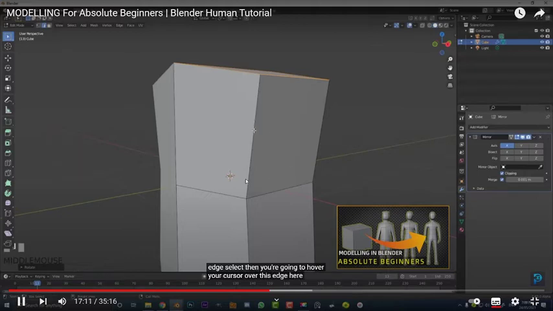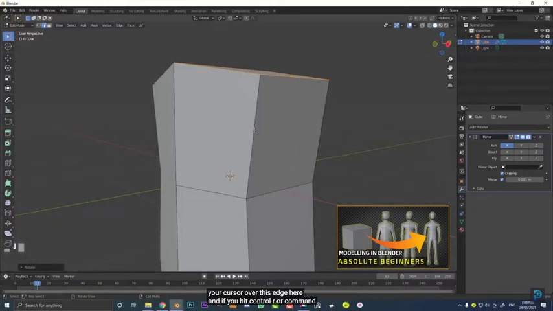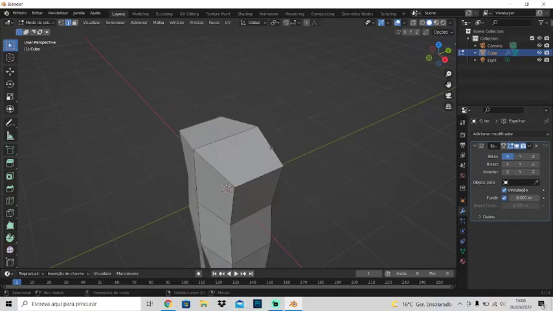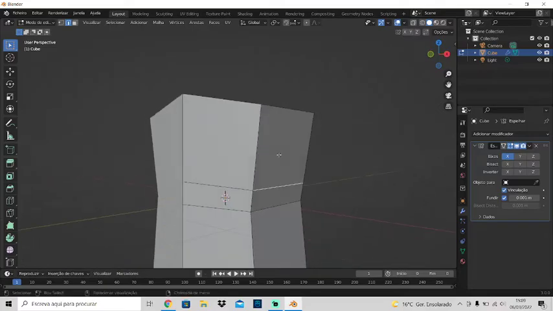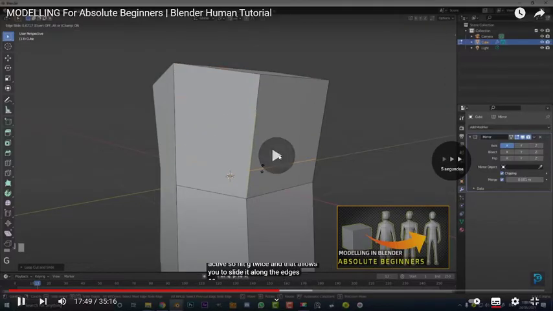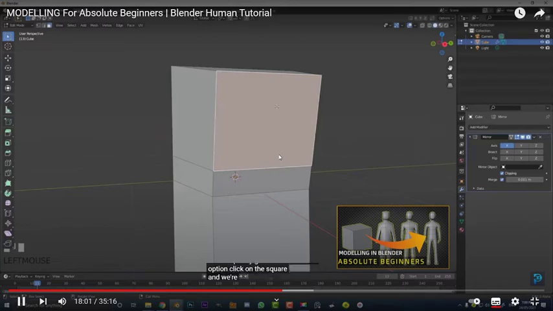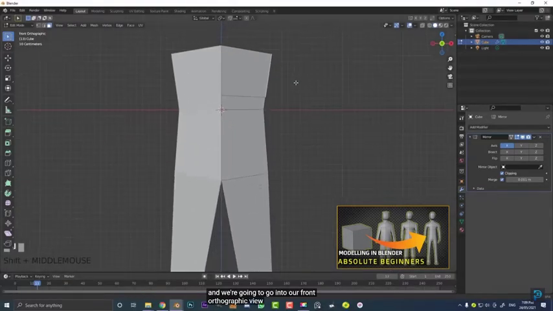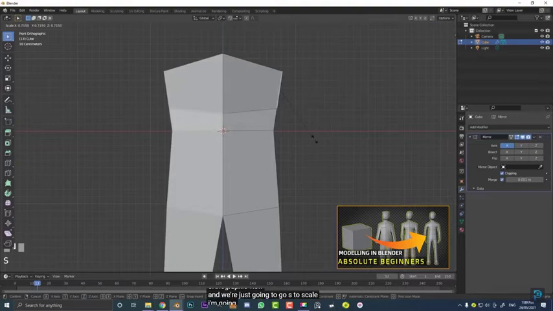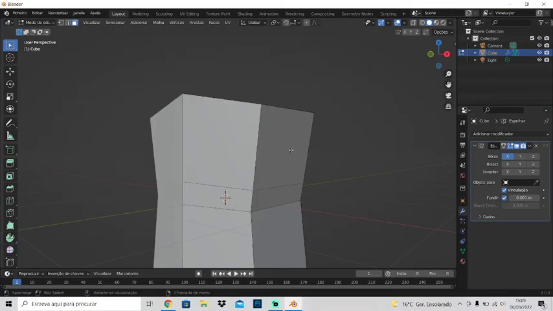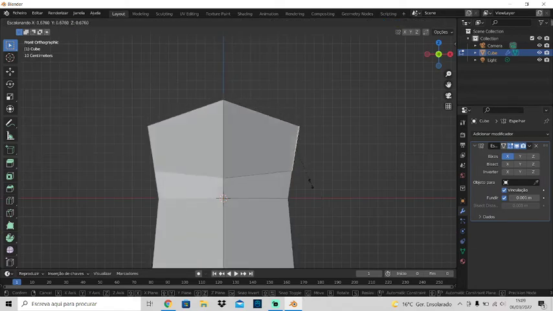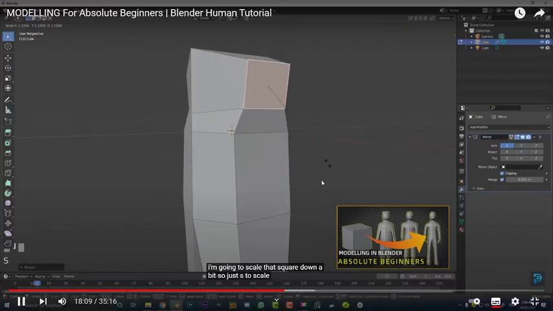Cursor over this edge here. And if you hit Control R or Command R, so click on this square, and then we're going to go into our front orthographic view. And we're just going to go S to scale. I'm going to scale that square down a bit.